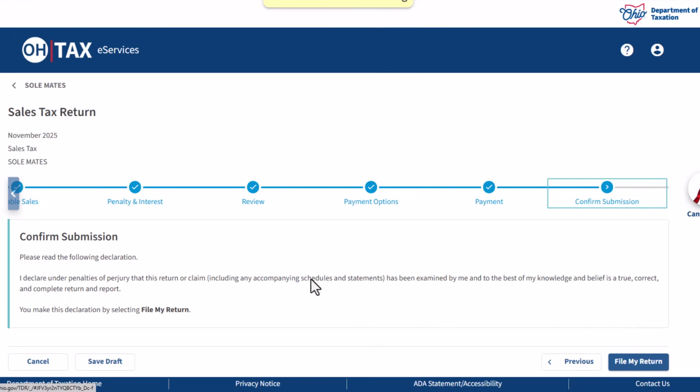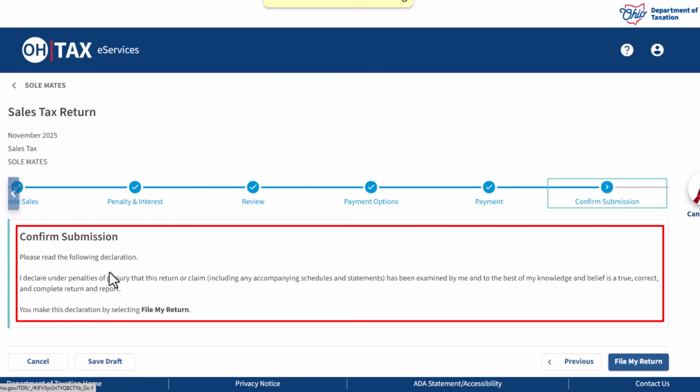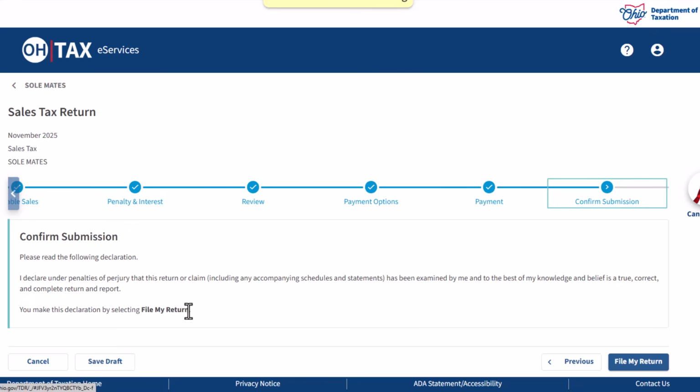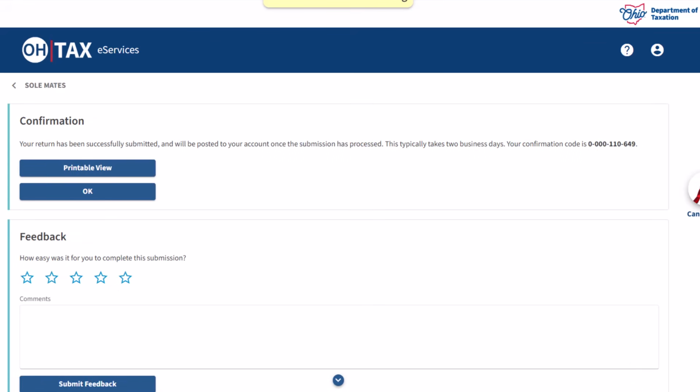You must now confirm your submission. Review the declaration, then select the File My Return button once you are satisfied with your submitted information. You will now be on the confirmation page, where you can find the confirmation number. Make note of this number for your records.